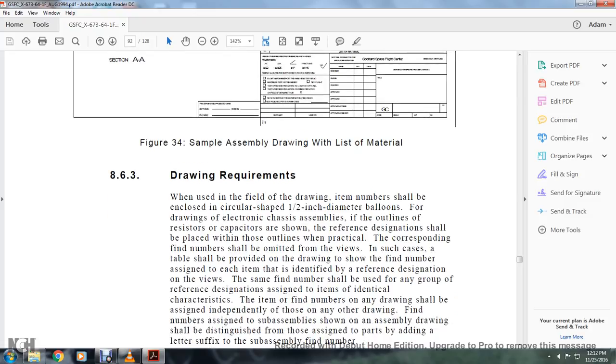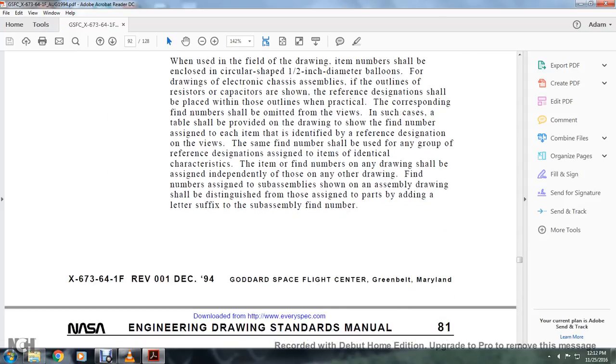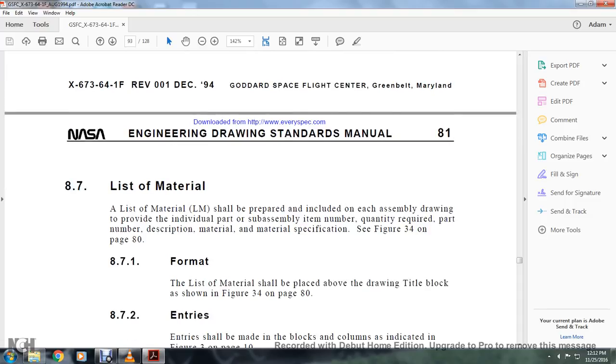table shall be provided with the drawing to show the find number assigned to each of the items identified with the reference designation of the view. The same find number shall be used for any group of the reference designations assigned to the identical characteristics item. Find numbers on any of the drawings shall be assigned independently of those on any other drawing. Find numbers assigned to the subassembly shown on the assembly drawing shall be distinguished from those assigned to the parts by adding a letter suffix to the subassembly find number.